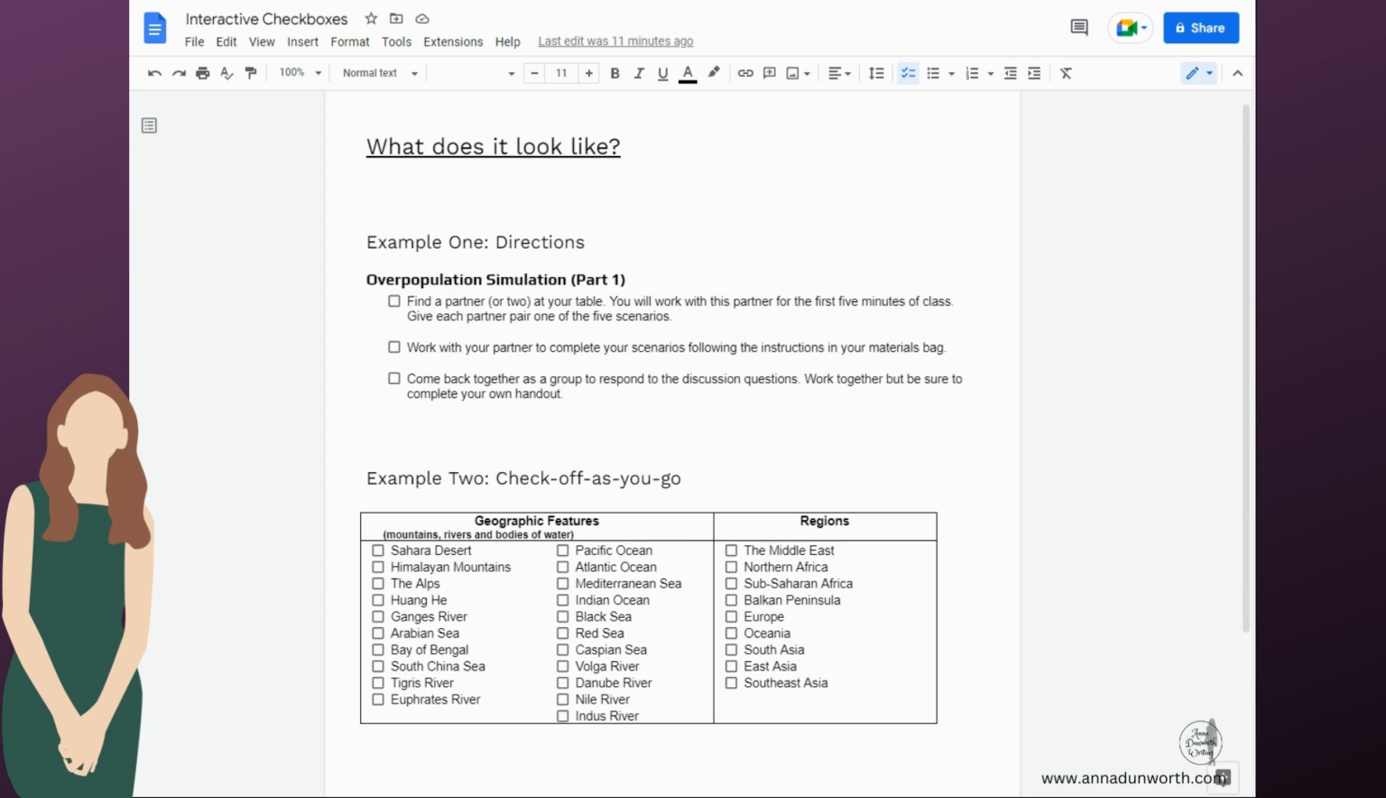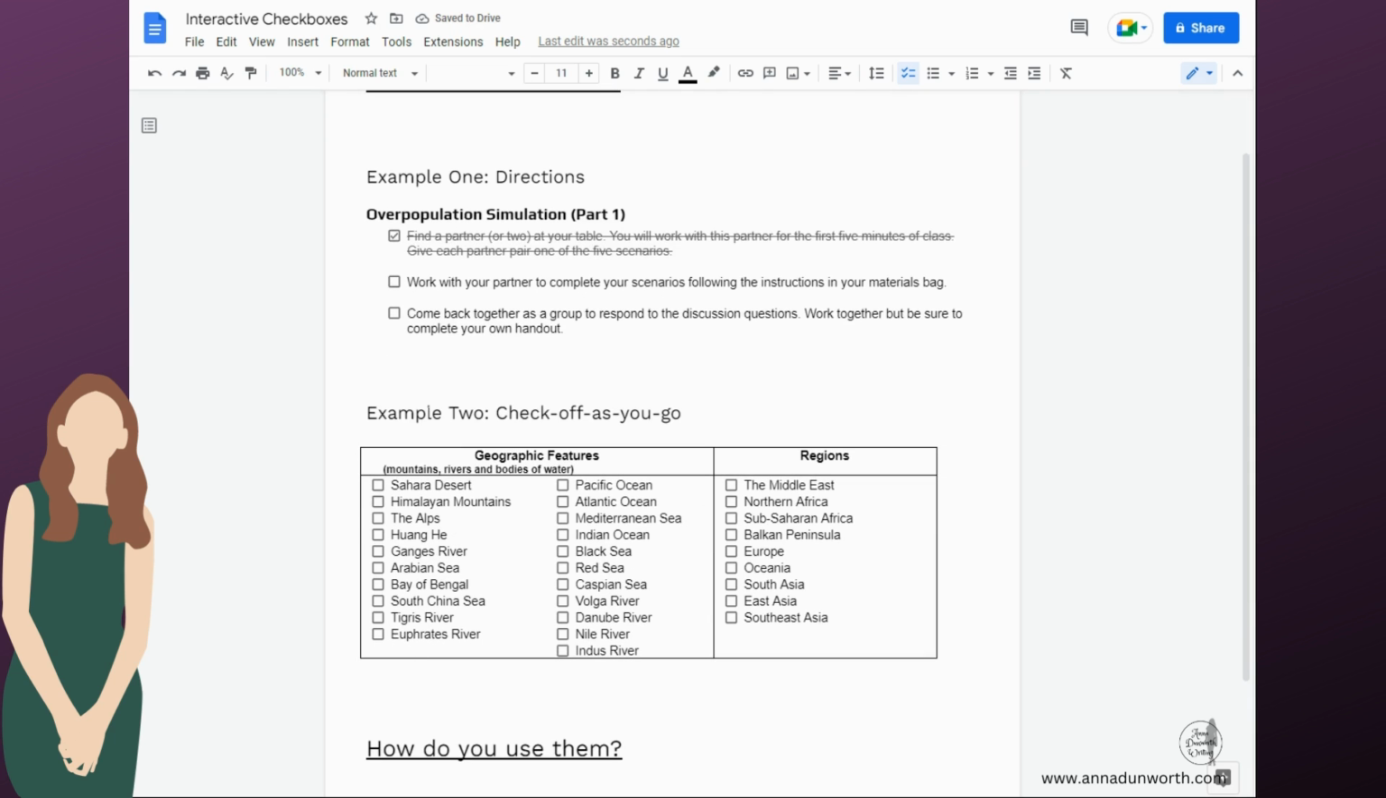So they would go down and they'd say, okay, the first step is to find a partner. Did I find my partner? Okay, let's go ahead and check that box, and it crosses it off for them. And they can do that, check and uncheck as they go to make sure that they complete all of their work. The second example here is sort of a check off as you go situation.